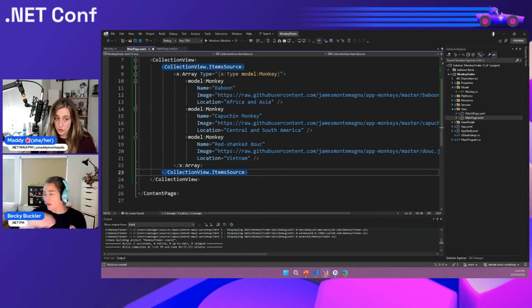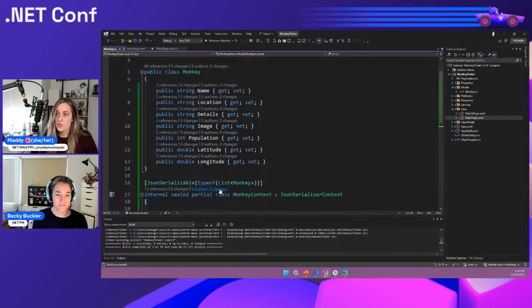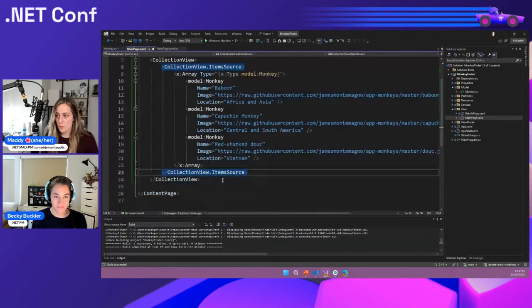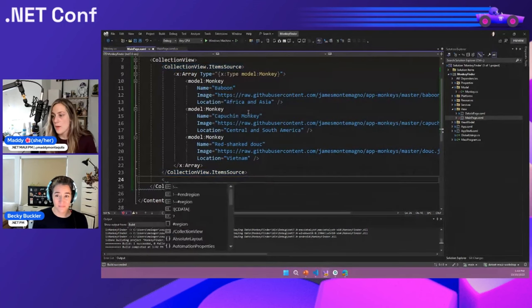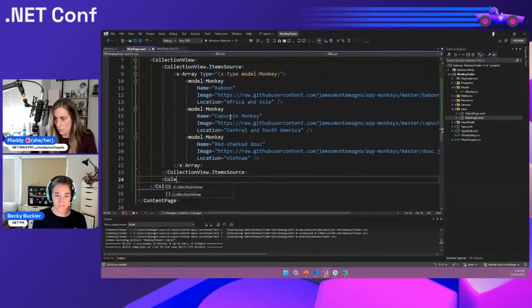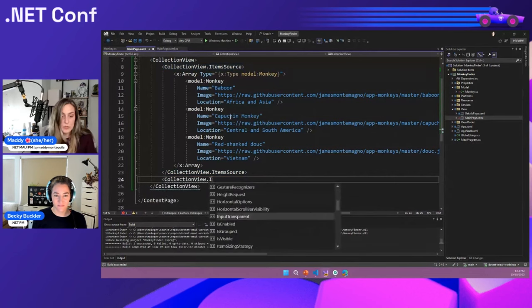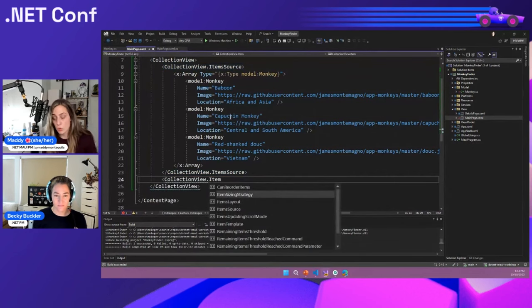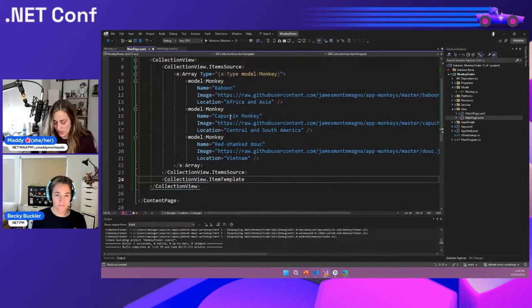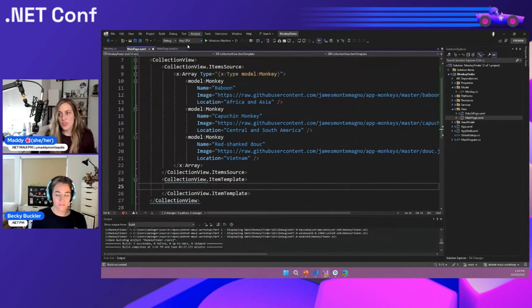With part two of the full workshop, which we're not going to get to today, we will show you how to use this fancy JSON thing to pull it in from the internet. But for today, for part one, we're learning, we're having a good time. And then we are going to put in what's called the item template. So we gave our collection view the item's source, which tells it where to get the data from. And eventually we will switch that out with something that calls it from the internet.